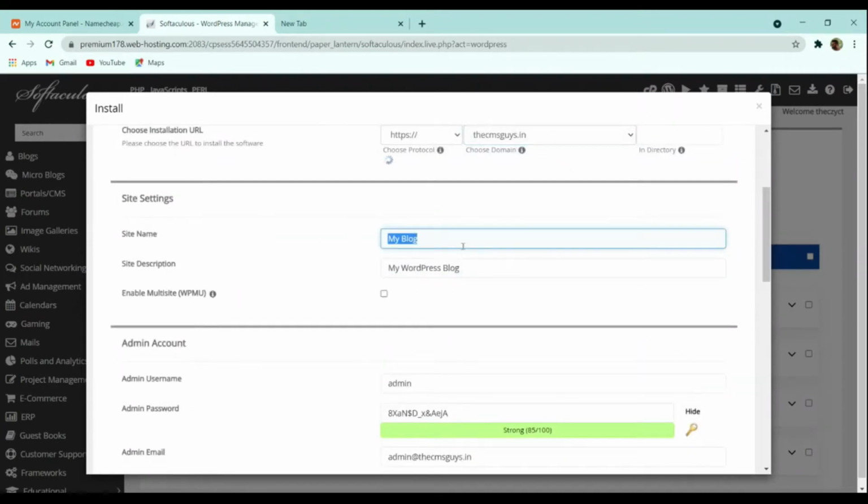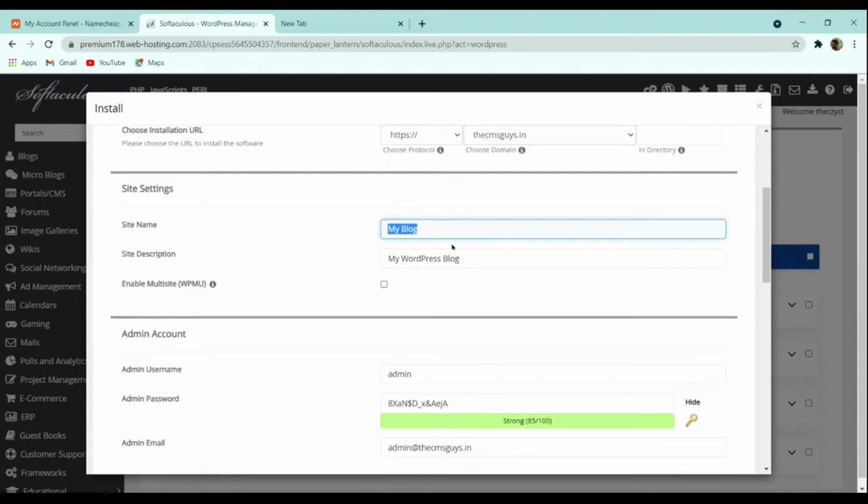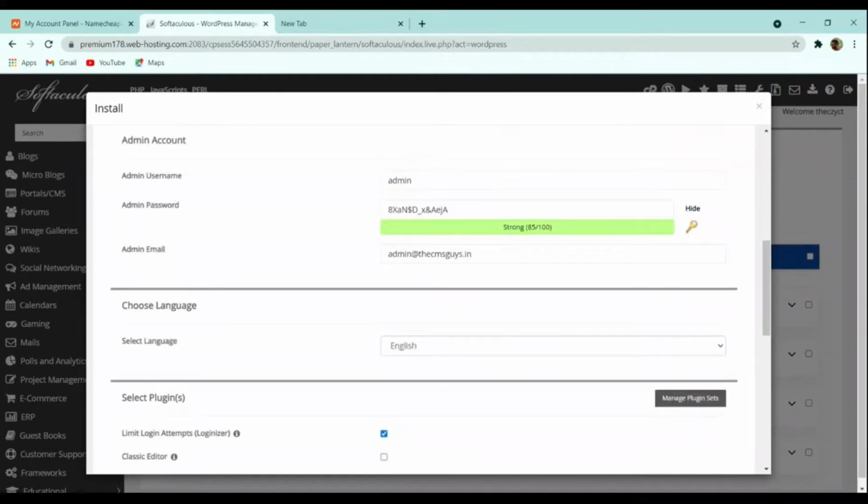Then we have to fill in our site name and site description. The site name is basically our site title. So here I will give it the name cms guys. After that, in the description I will give our company tagline, which is spreading the knowledge. So let me give it. Then we have to choose the username and password.